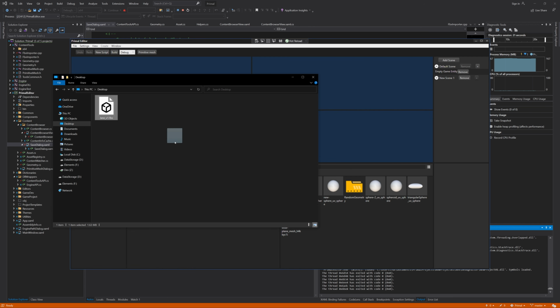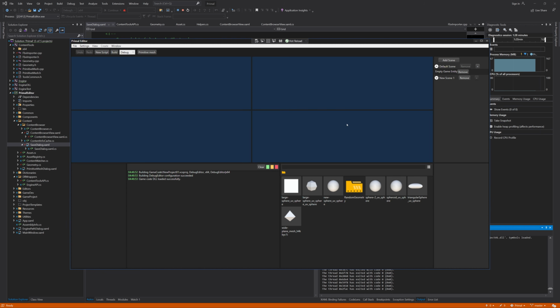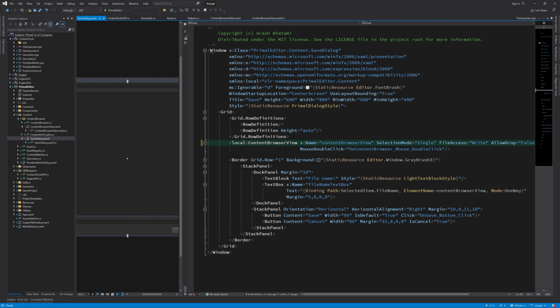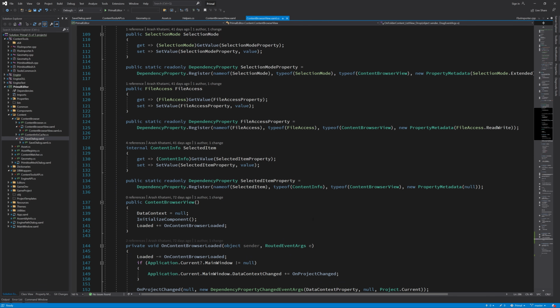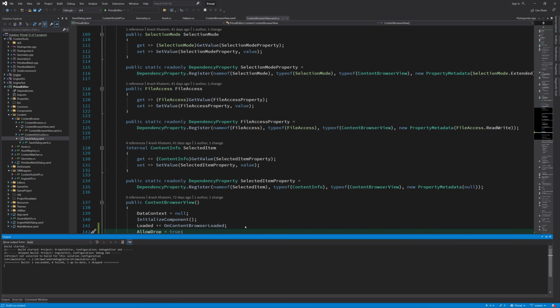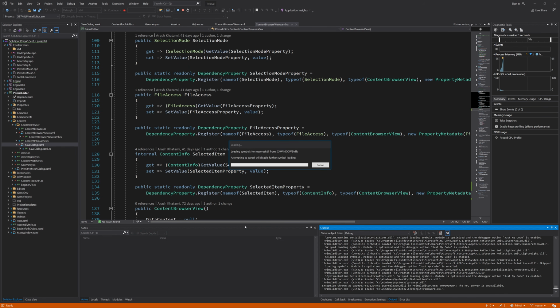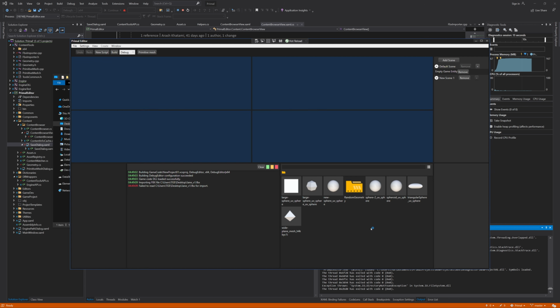And please welcome the first bug of today, which is we can't drop files into the Content Browser because I forgot to set the allow drop property to true. In the Content Browser view's constructor, we enable dropping files by default. Now we can drop our files, but it failed to import.